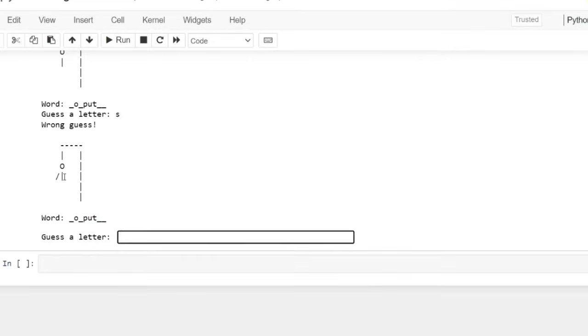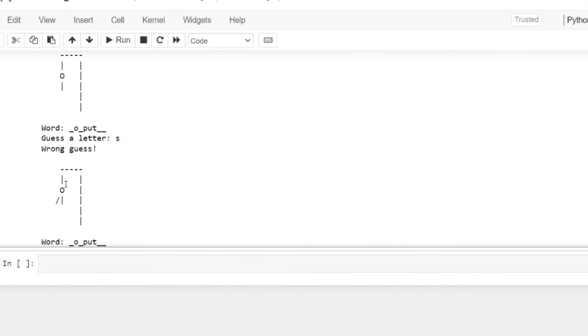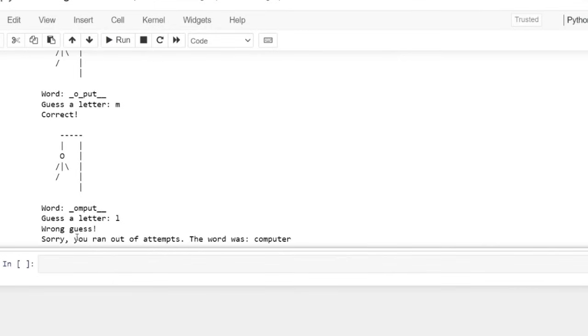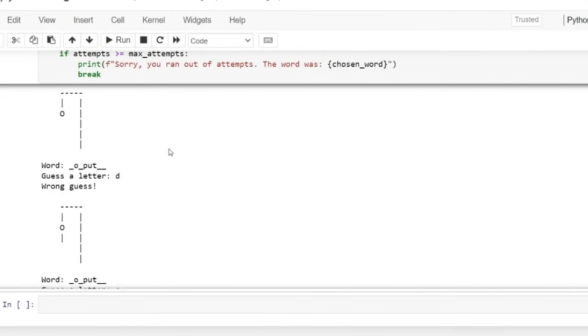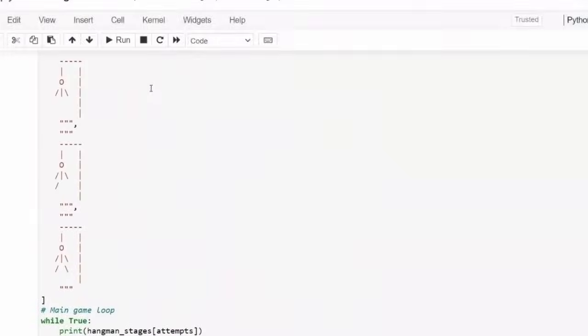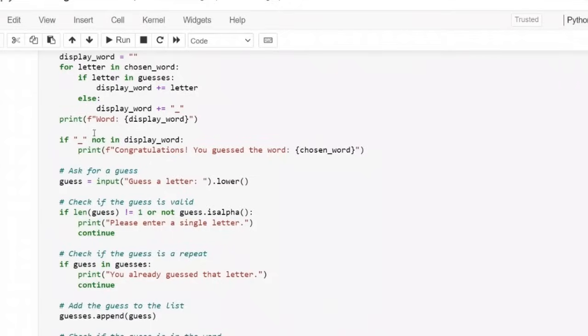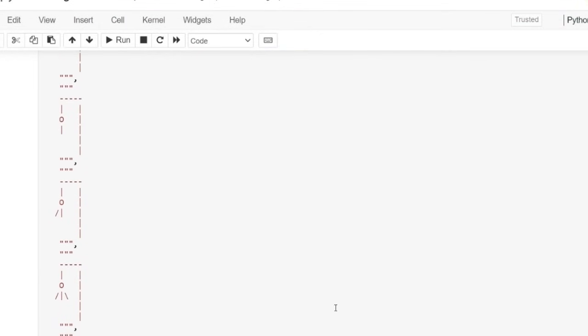You see our hangman is building. Yes, so you see we have run out of attempts. So this is the way to build your hangman game. As you can see, you can update it, you can set it to the way you want it to be displayed, what you want to appear first, your conditions, and then you have your hangman game.